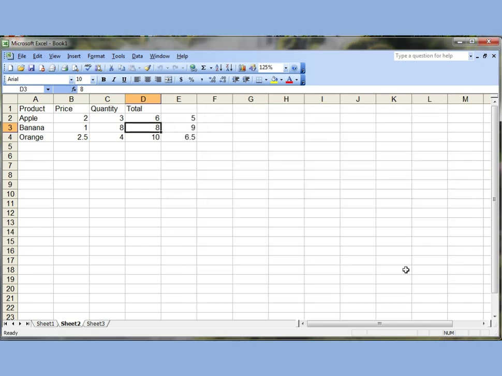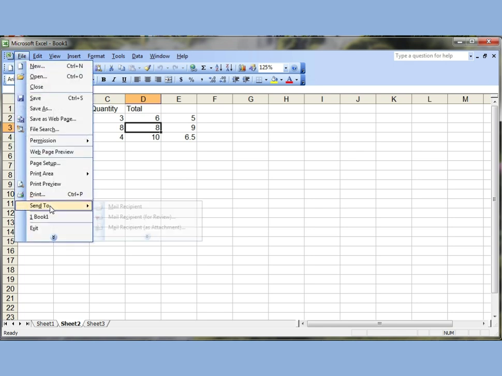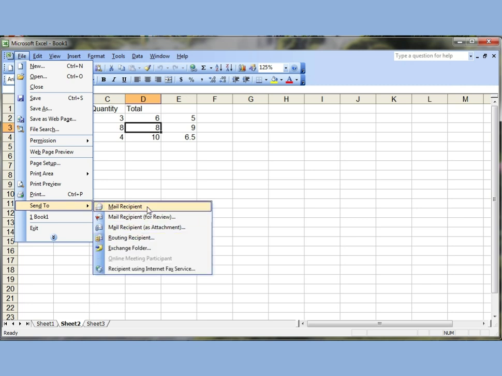I'm going to hit save. To email this directly, File, Send To, and there is an option there called Mail Recipient. So most probably in an office environment, all the email clients are set up. So when you click here, it launches Outlook Express or some other program or Microsoft Outlook, and then you can send the email and the file will be attached automatically to the email.